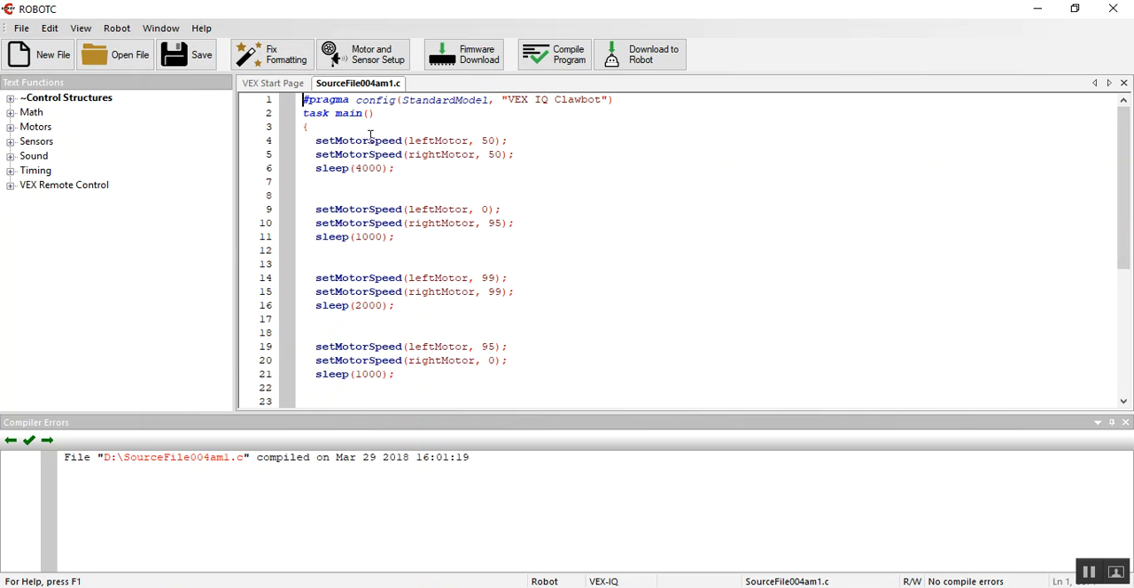So the first thing is the set motor command right here. And this is going to tell the motors to go forward. It's going to tell the robot we want to go forward. It's these two lines right here. And the parameters for the motor is left motor and right motor, okay? And this is just saying what motor we want to control with our code.